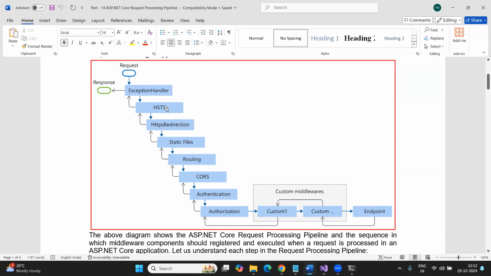What exactly is this middleware component saying? For example, you develop an application, and what it wants is that any client sending a request with the HTTP protocol should not be served. This HSTS is related to your HTTPS redirection. So when you enable HSTS, your application should handle requests using the HTTPS protocol. If HTTPS is not enabled, your application is not going to work.